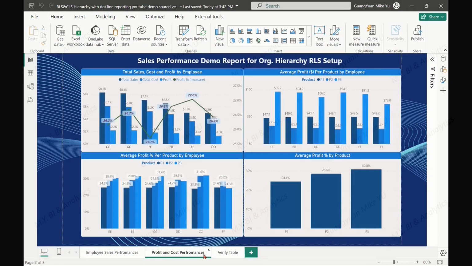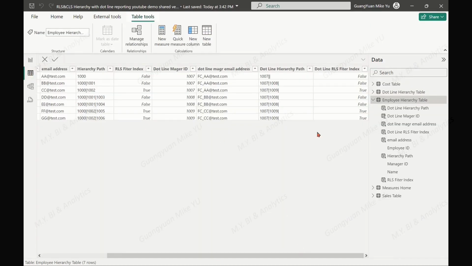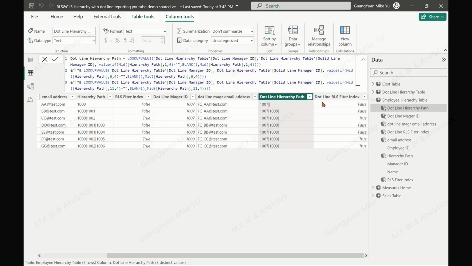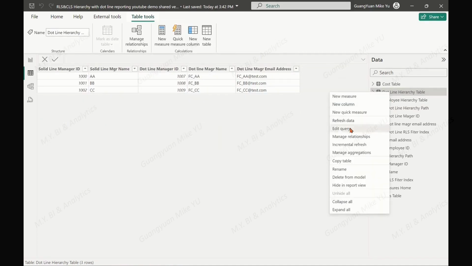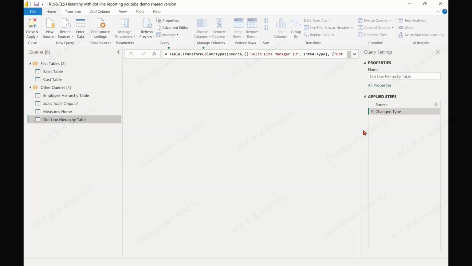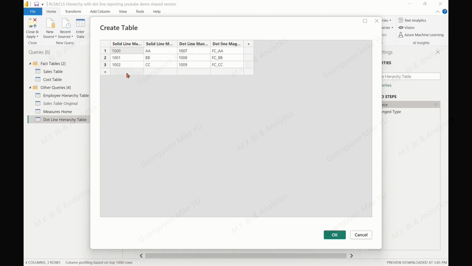In that shared Power BI report, due to the inflexible DAX formula to calculate the .9 manager path in the fact table, employee hierarchy table, the solution has limitations to handle more than one .9 manager in parallel in an organization hierarchy. Such scenarios in my practice could be that we have different types of .9 managers in the organization hierarchy, for example, financial controllers and HR managers, etc.